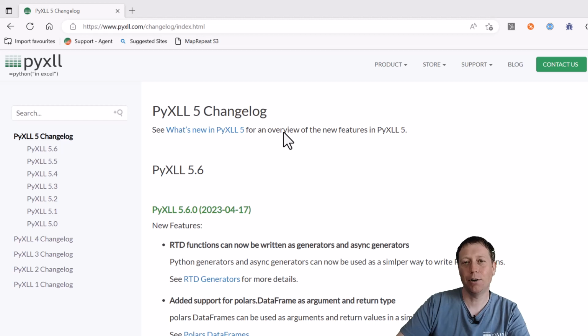Hi there. I thought I'd record just a really quick video to introduce you to some of the new features that are included in the new PyXLL version 5.6, which has just been released. In this video, we'll take a look at a new way of writing RTD functions or real-time data, so getting streaming data into Excel, which I think is pretty cool.